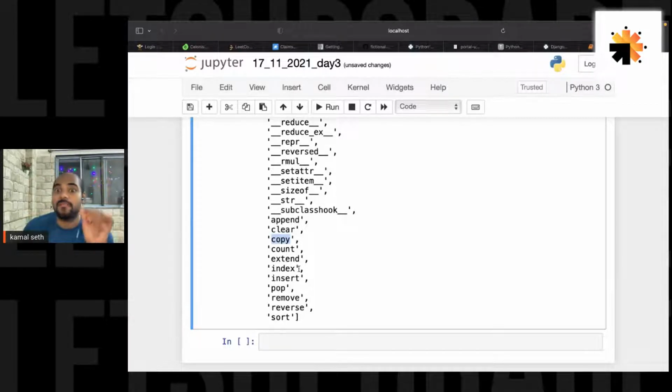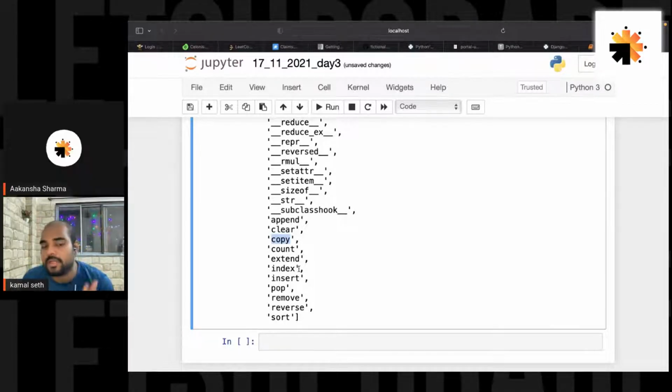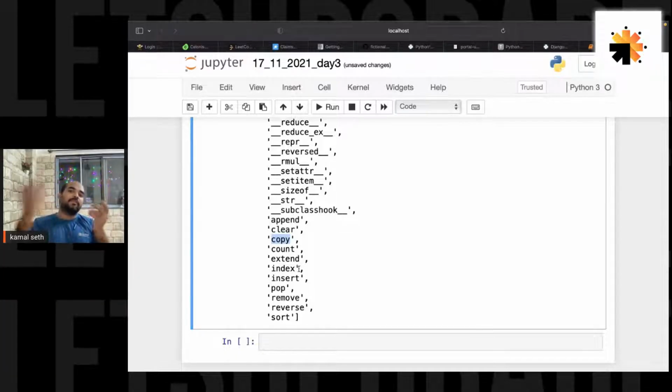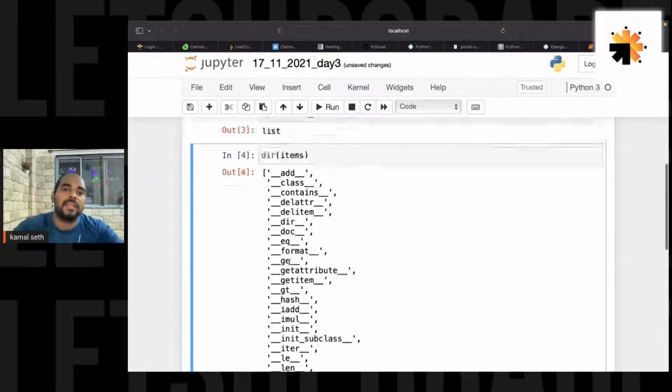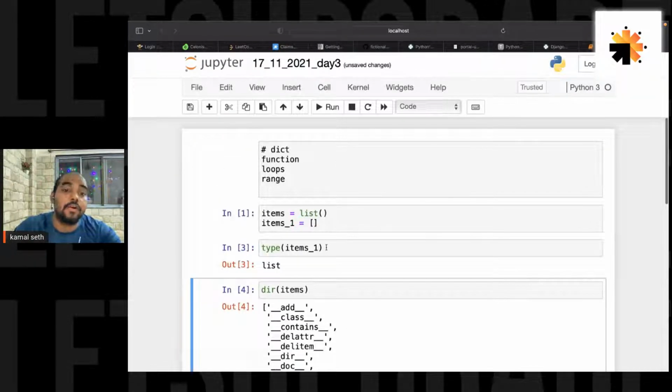Copy means basically making a copy of a list. That is also an advanced topic because there is something called shallow copy and deep copy. Shallow copy means it keeps the reference, and deep copy basically means it doesn't keep the reference, it just gives you the copy, and you can go ahead and do anything. It will not affect the original. Then we have count, extend, and so on. Then after that we discussed something called tuple.